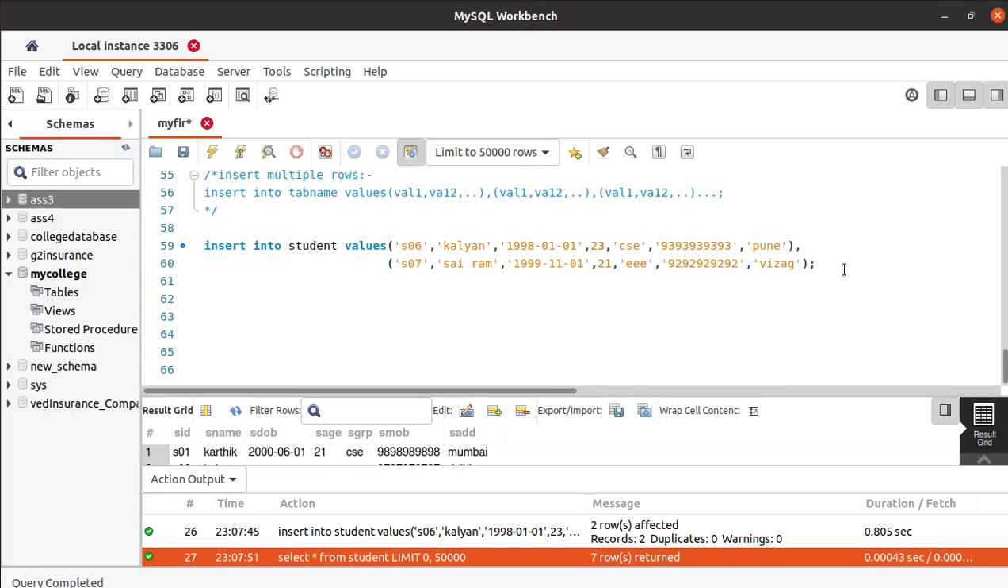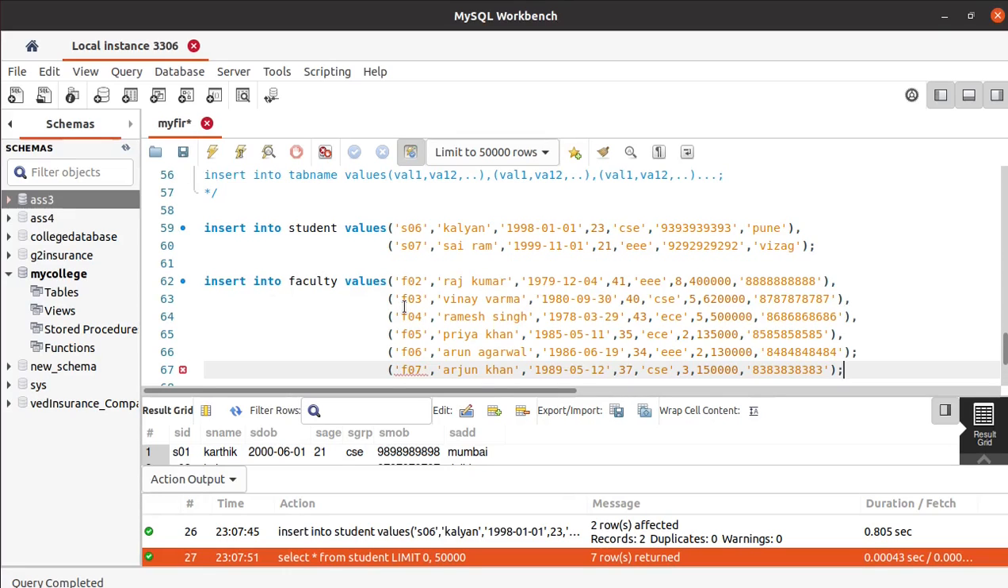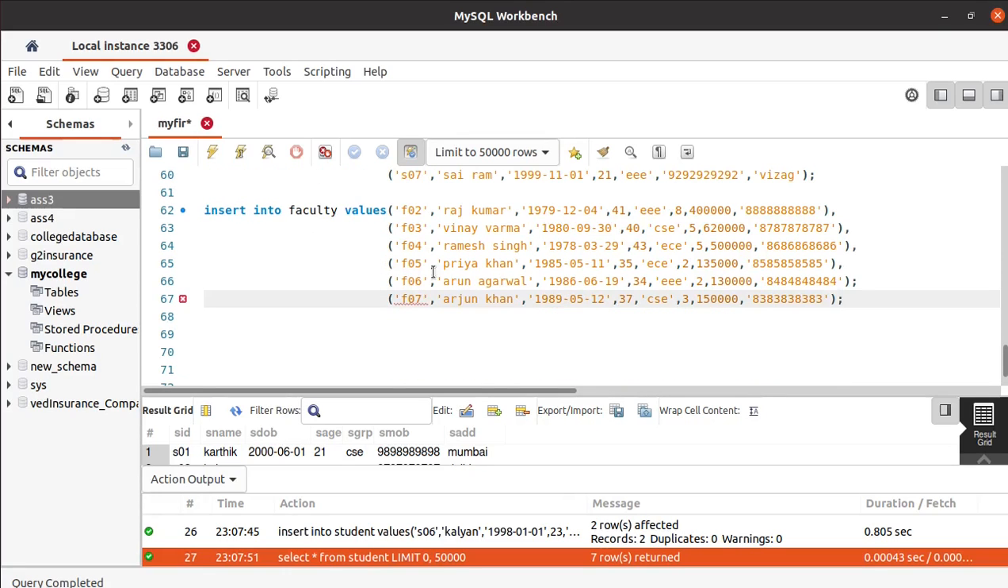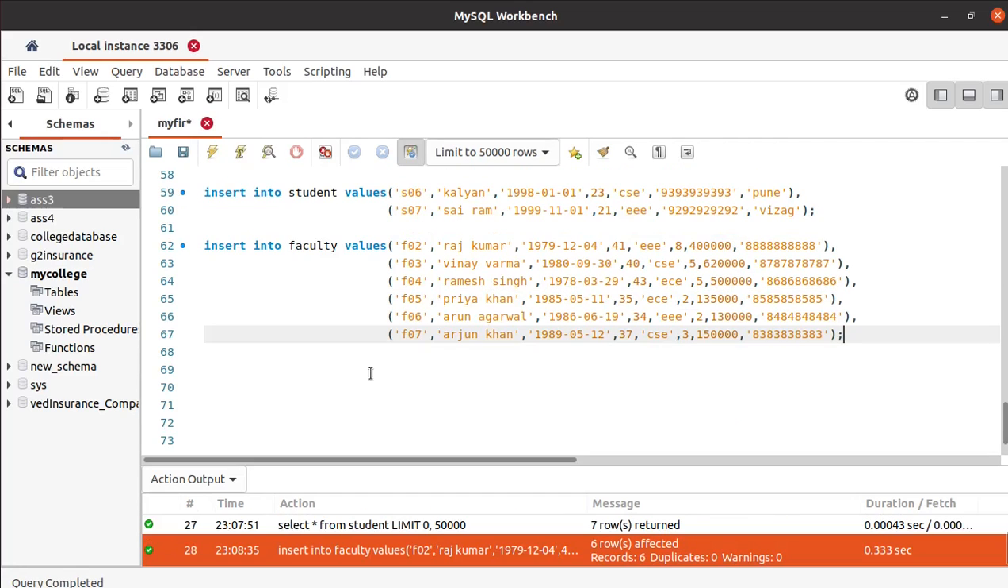Next, similarly, you can enter details for the faculty table also at a time. So I have already done with that, so let's paste that. Now you can see this is how we can enter multiple rows for the faculty table. Let's run this. That's it, we have entered.